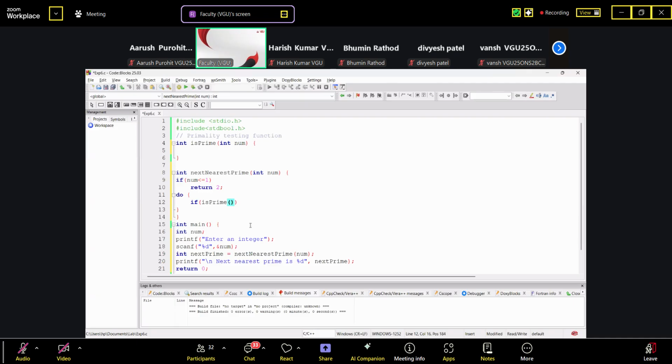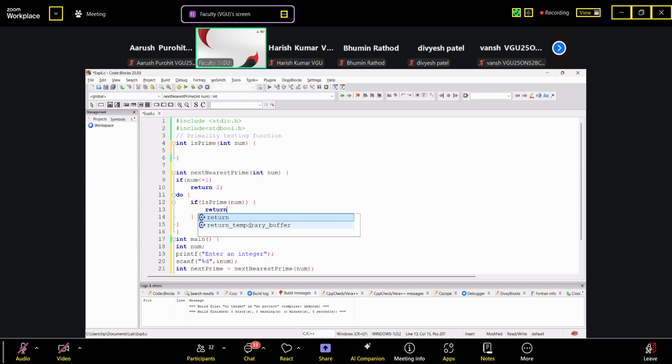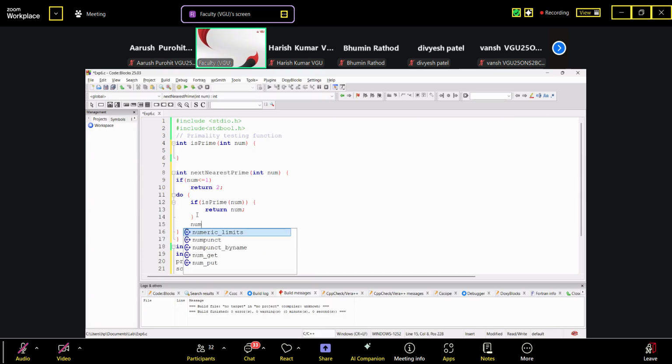Okay. So the is_prime function takes the argument num. In this, we will return the number, and then increment num plus plus. We keep going until we find a prime number, because this is an infinite loop. That is why I am writing while true here.